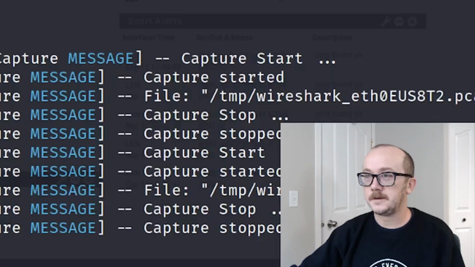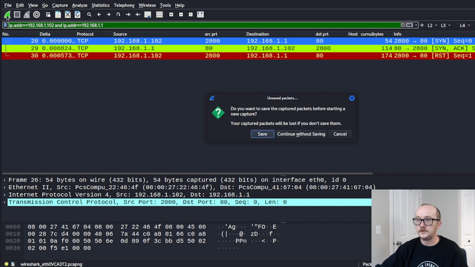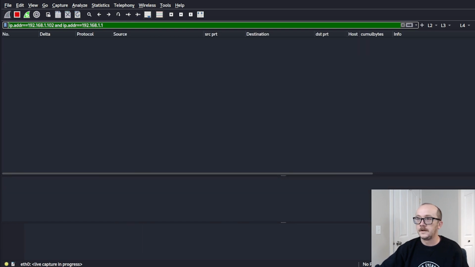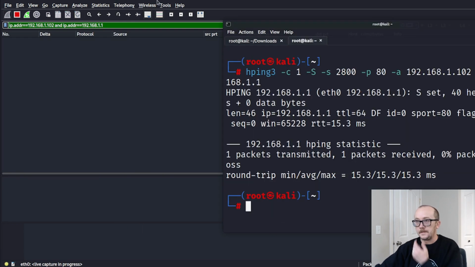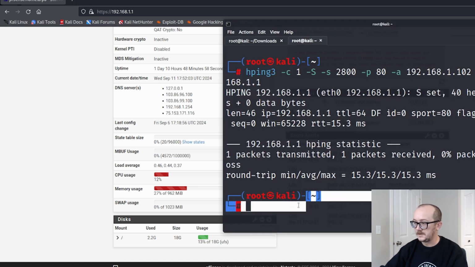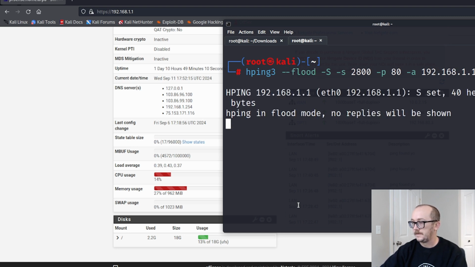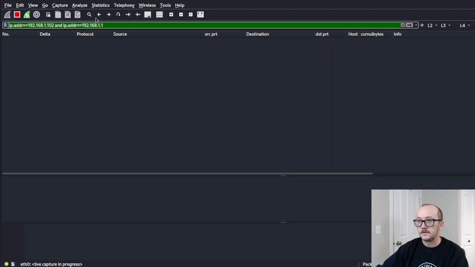Okay, and we're going to modify this a little bit. Get Wireshark running new. Keep that filter on. Bring this up here. And now let's modify this. And instead of a count of one, let's just literally flood it. And we'll jump over to this.